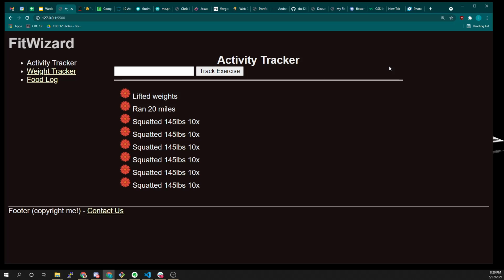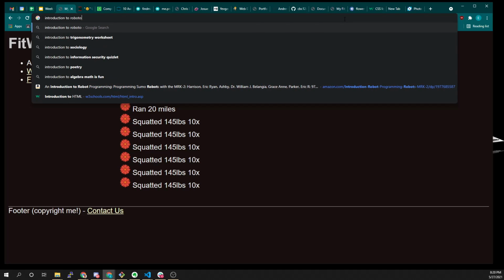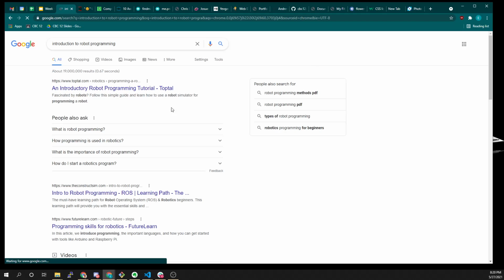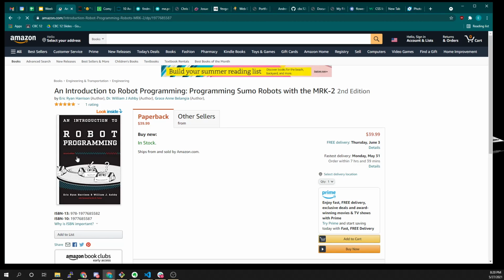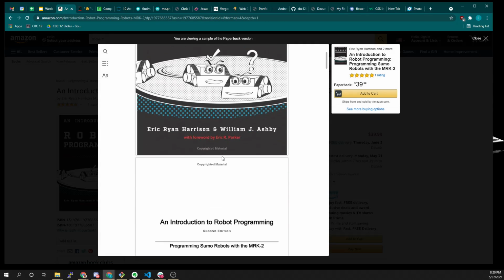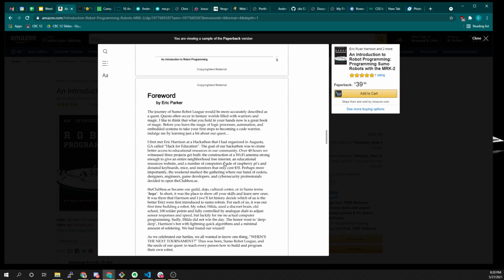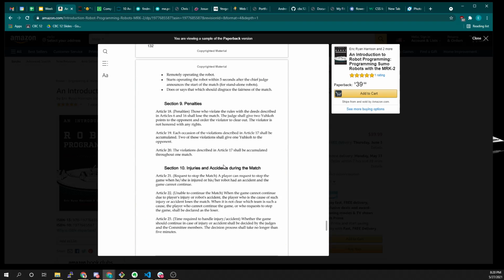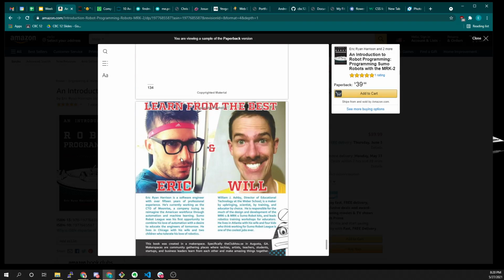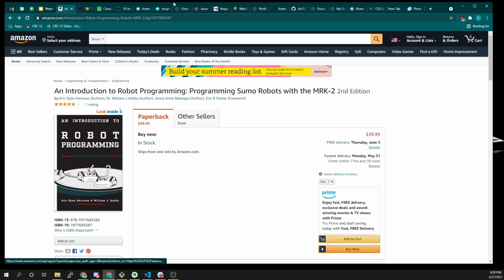How much do you like C++? I love it enough to write a book about it. My Introduction to Robot Programming book is all C++. It's on Amazon. So this is C++. I wrote this. It's okay. It's an alright language.